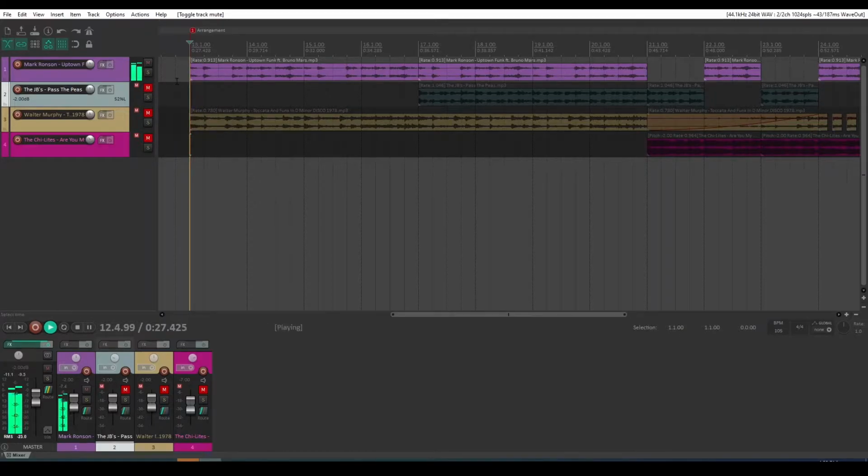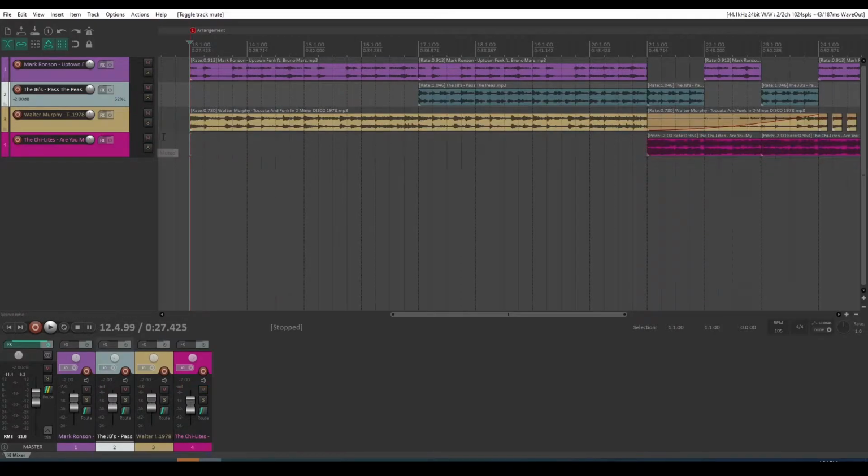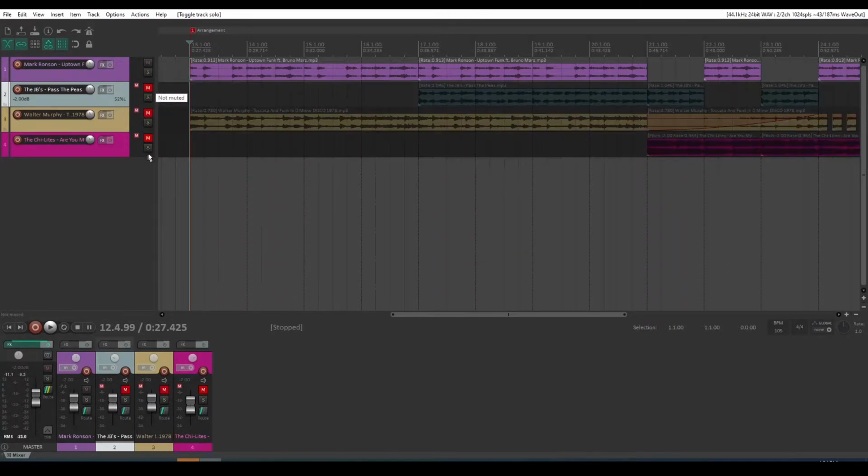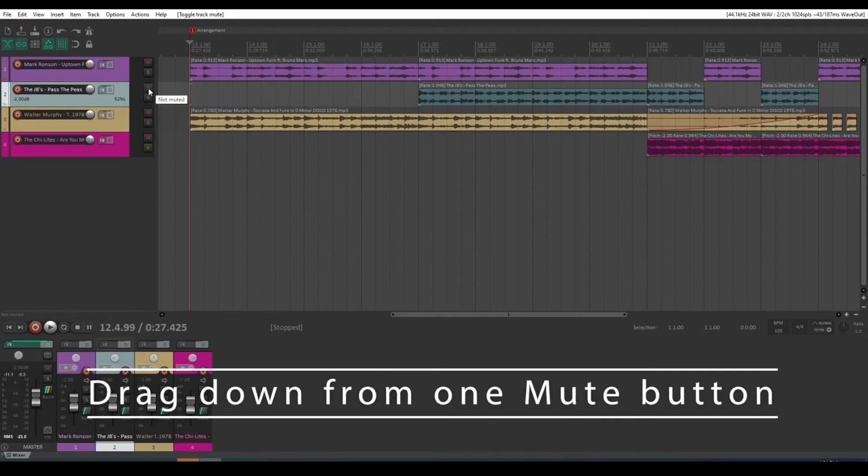So basically, if you say soloing, you're saying I want just this track to play. Muting, you're saying to the other tracks don't play. It has the same result, but you might think about it, soloing one track's a lot quicker than muting three, even though with Reaper you can just sort of drag the mouse down.